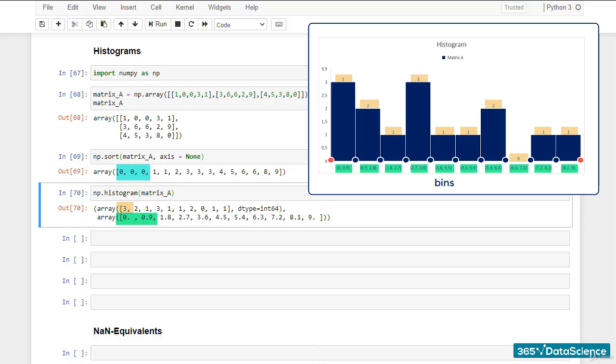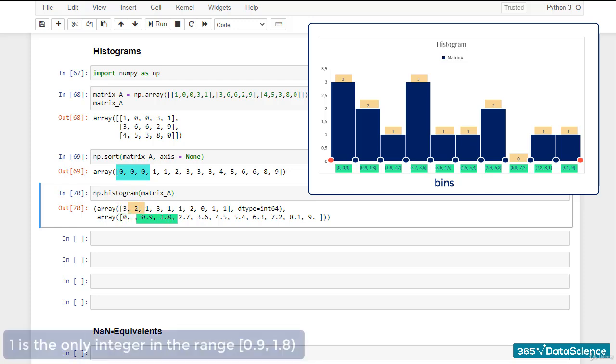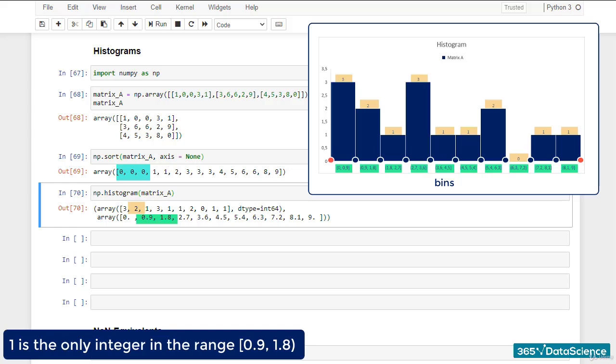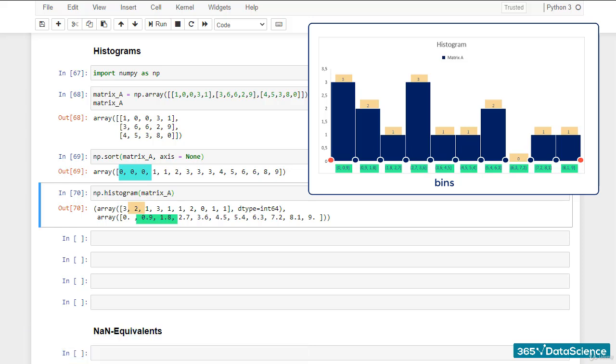Then, similarly, we see that there are two values between 0.9 and 1.8, so the set value also contains two ones. Once again, we can double-check that by examining the sorted array. We can continue examining the output values one by one, but you already get the gist of it.